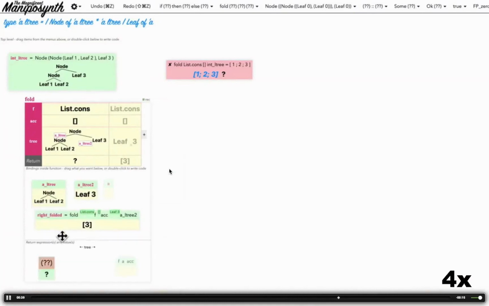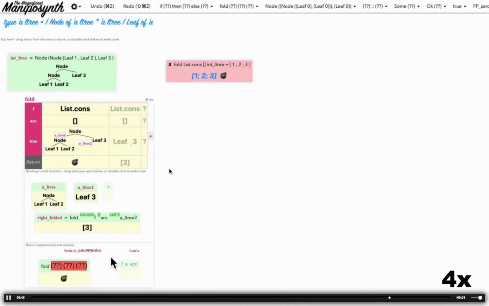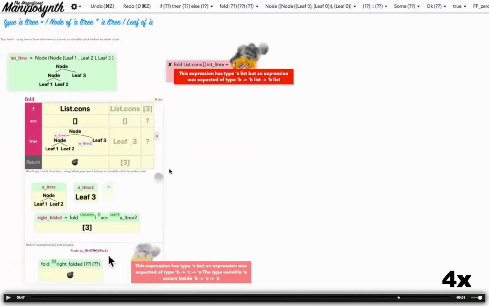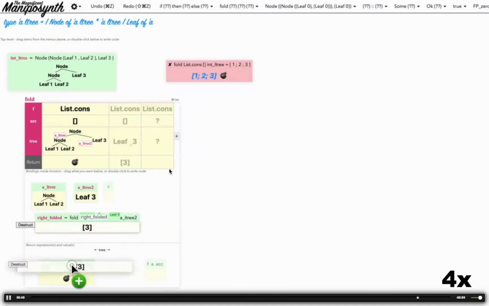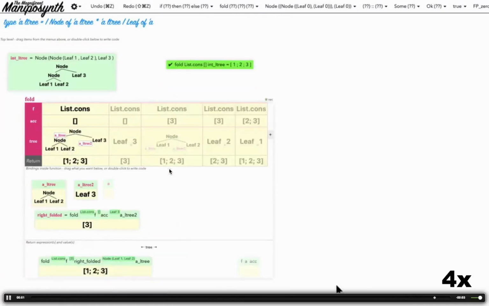And then now I'm going to think about, okay, I know I need to fold the left side. So what I'm going to do, I think I have to just go ahead and fold. And then, oops, I made a mistake. My program is on fire. There's a type error, but it was an easy mistake. I just needed to put the function as the first argument. And then I can quickly verify that I've gotten it right.